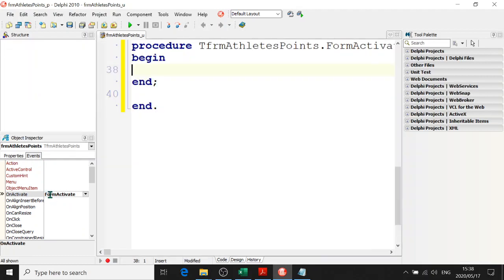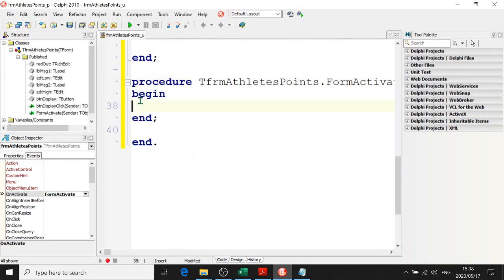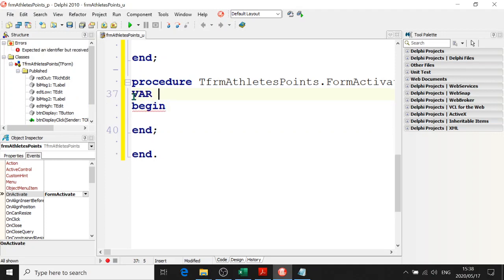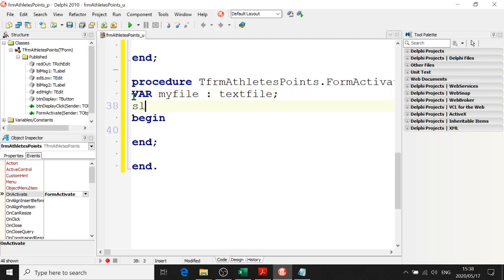And this is quite normal. In the onActivate event, we have to get ready to read from a text file, which we know already how to do. We need marfile as a text file variable, and sLine, or s1 line, whatever we want to call it, as a string. We're not going to test if the text file exists. I know you know how to do that.